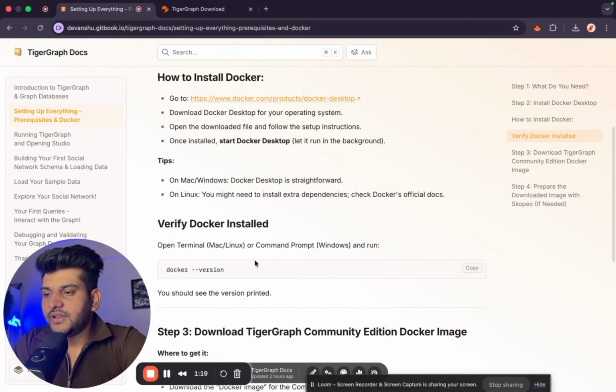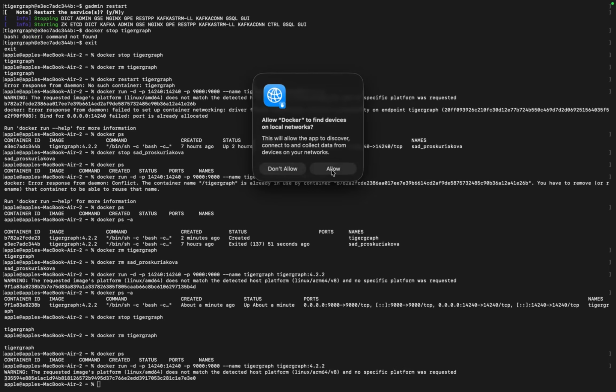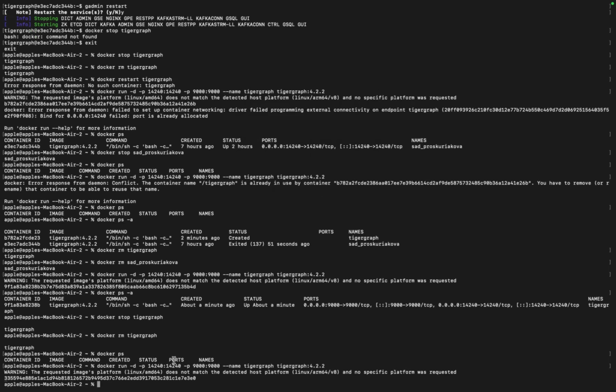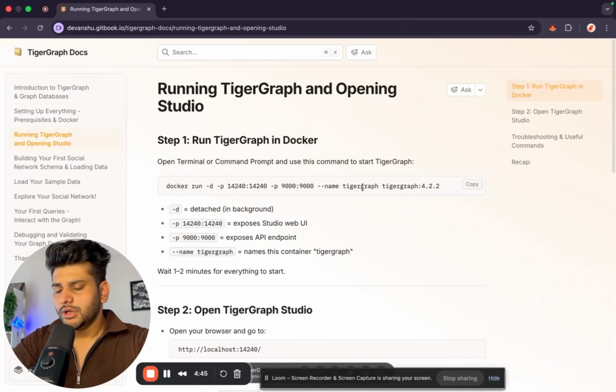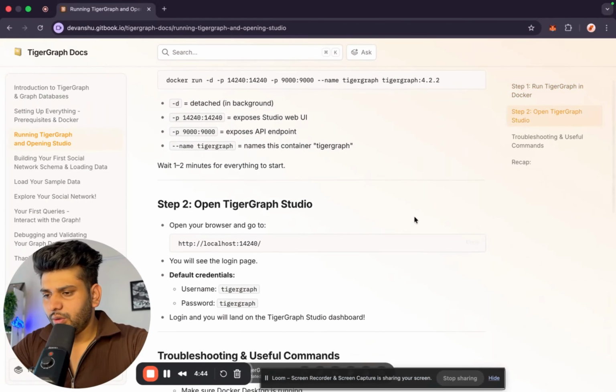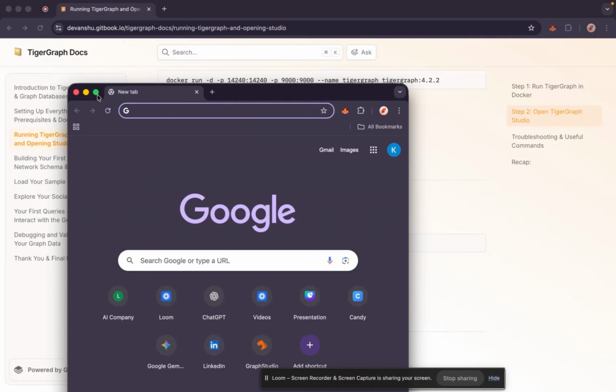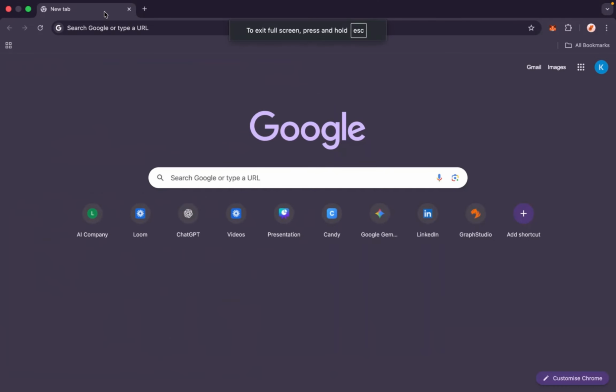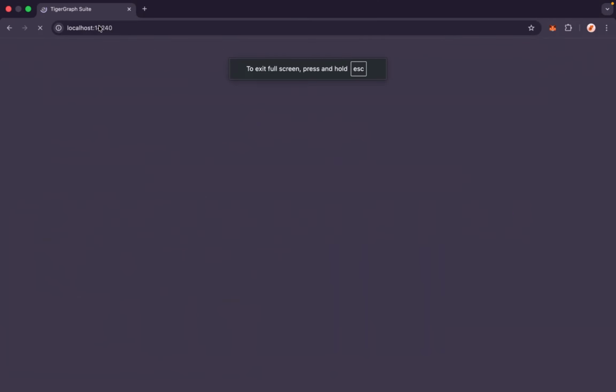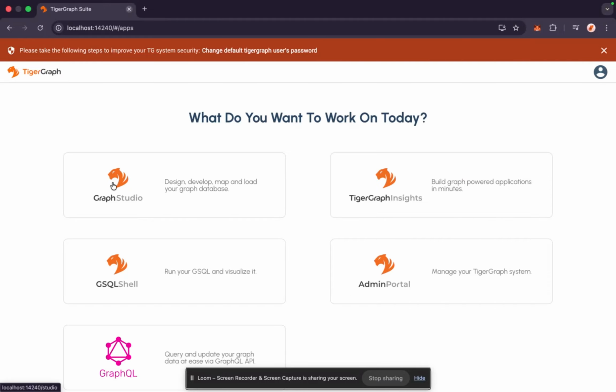So now we will run this in our Docker. Let's copy this command from here, go to our terminal, paste it, and wait for some time. And yes, it's working now. So we just have to copy this, open a new tab, and paste it here. And now it's open. We will go to Graph Studio.